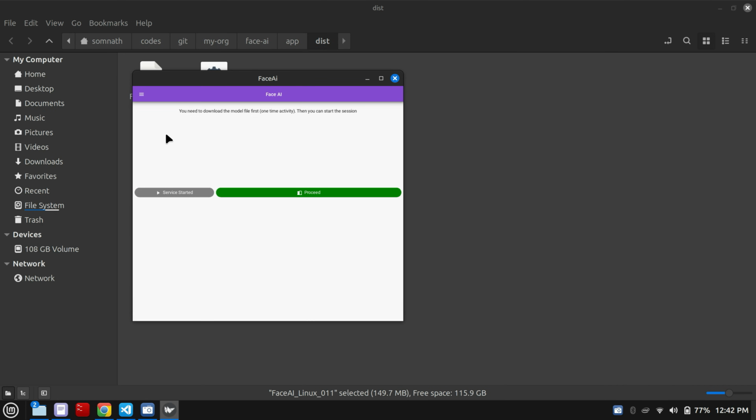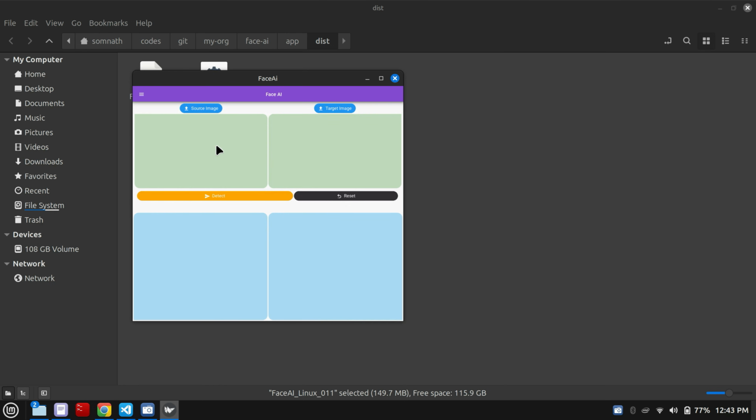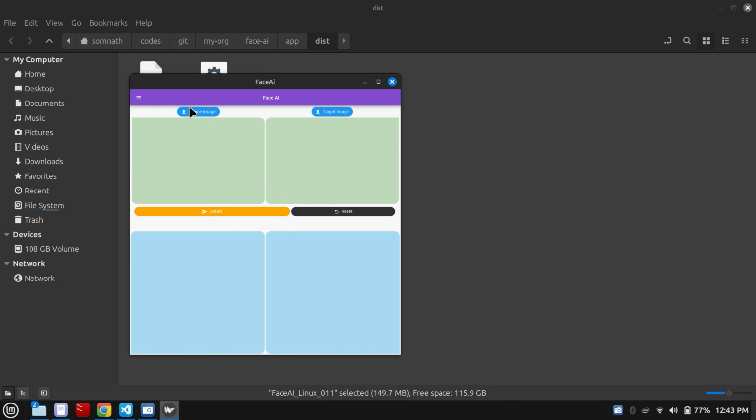And once it is started, there are two options. Of course, many more features can be added in the future. And now let's first try Face Finder, where you have a source image, which should have a single face image. And in the target image, you can have a group photo where there can be multiple faces. And let me show you a demo of that. And it is really fun to do that.